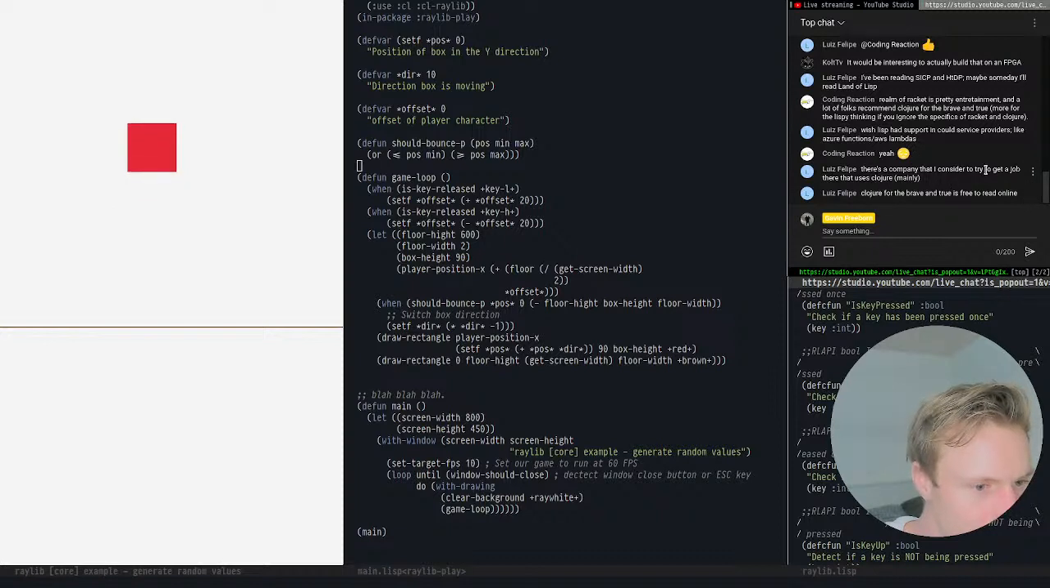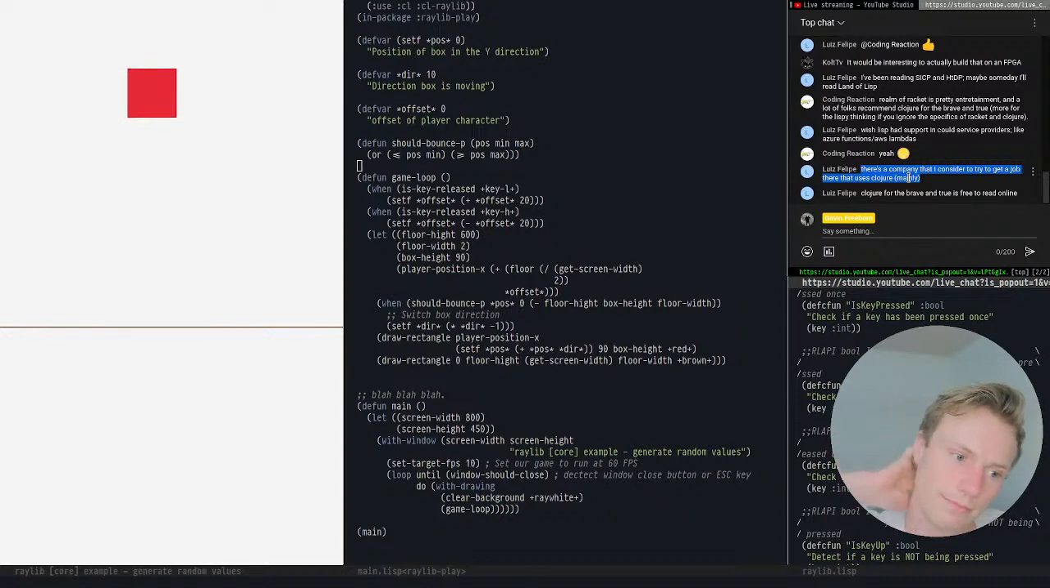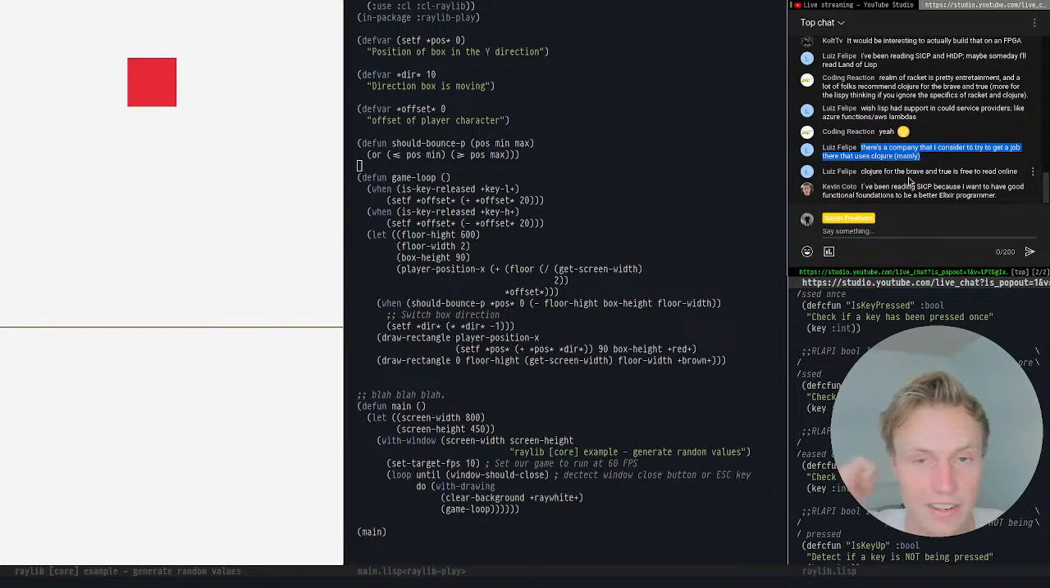There's a company that I consider Clojure. That'd be sweet. I actually have applied at a few places for jobs that are Lisp related. Clojure is obviously one of the ones that comes up a lot.